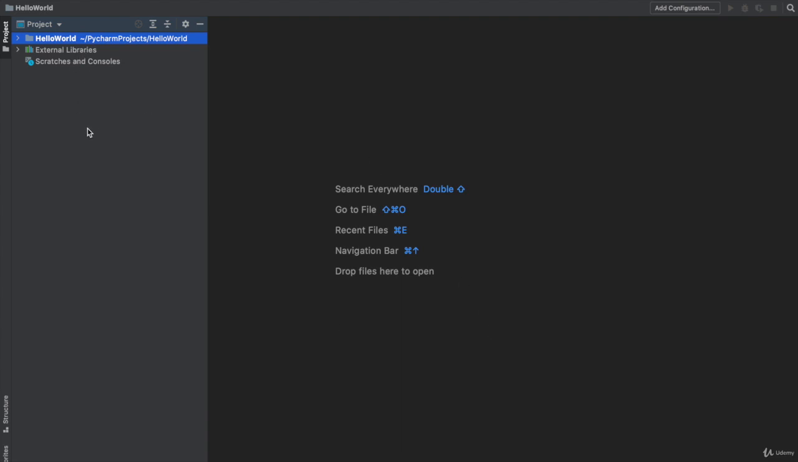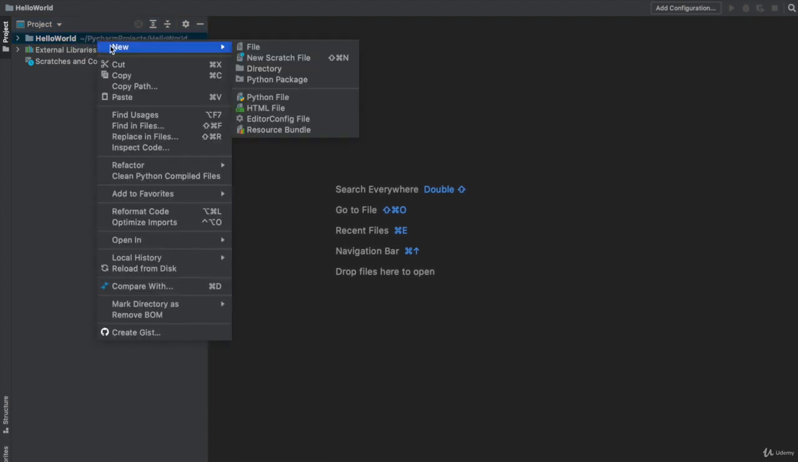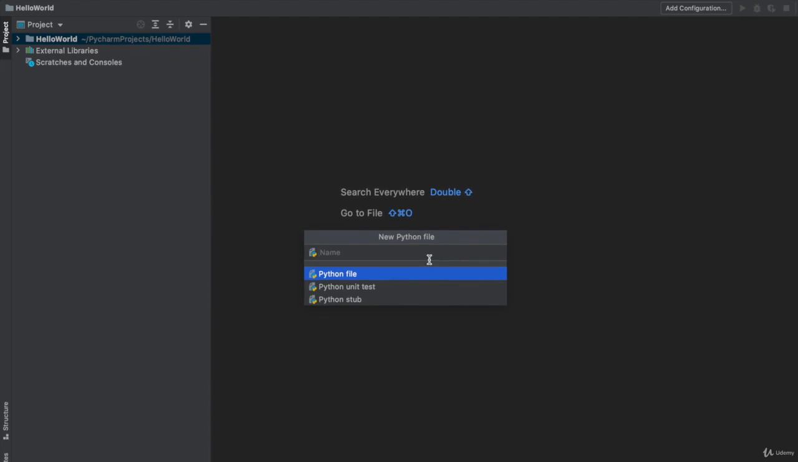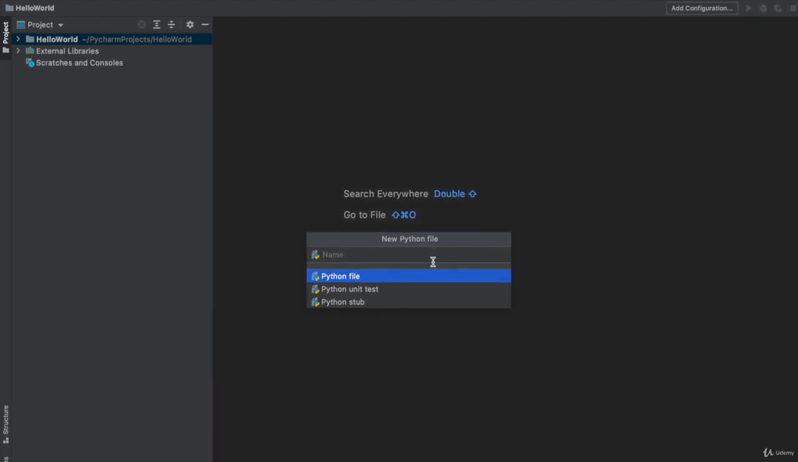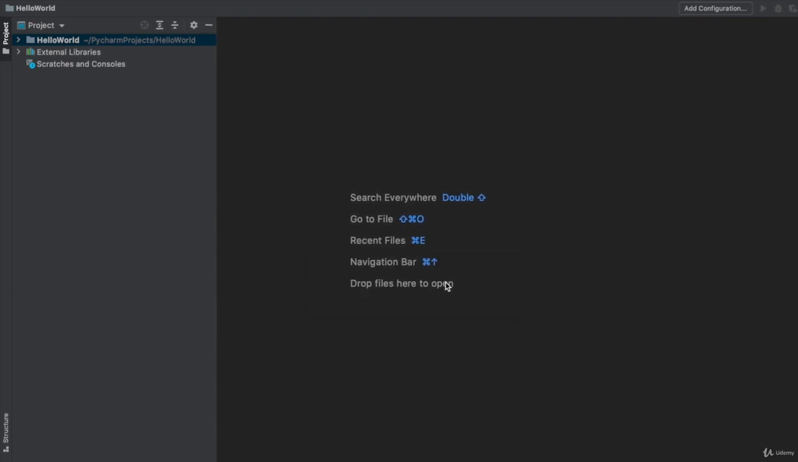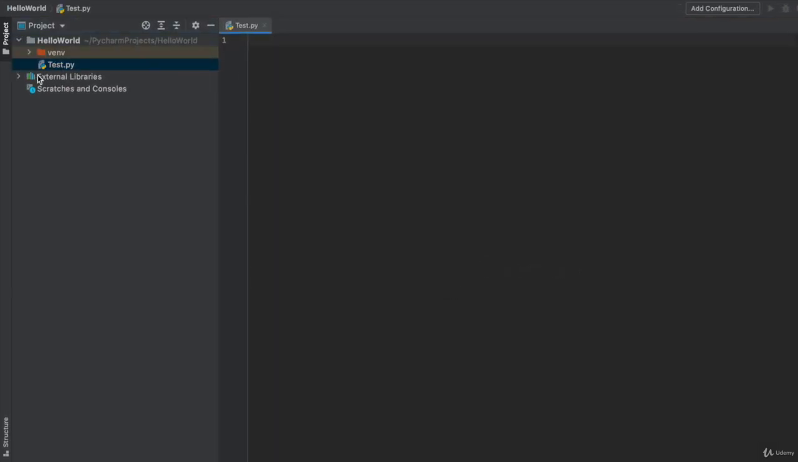And then what we next want to do is create a Python file. And so we can just right click on the Hello World and then click New Python File. And then we can name it anything we want. So for now, let's just name it Test, T-E-S-T. And then we click Python File. And then our Python file has been created. We can see it on the left.